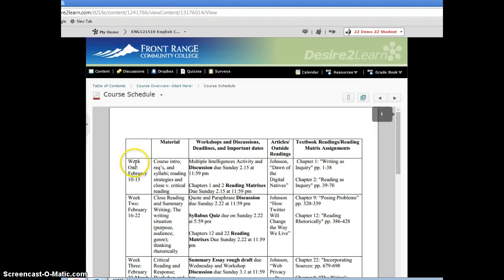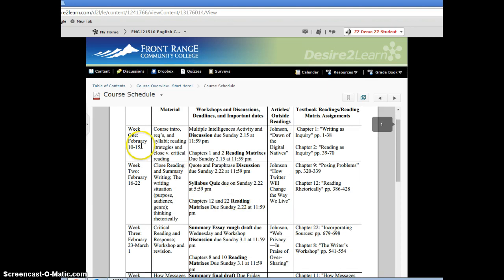Here you'll see each week laid out step by step. You have the dates covered, the material that we will be discussing that week, including the themes and topics for discussion, important due dates, readings of articles from outside of your textbooks that can be accessed through D2L, and then finally readings from your textbook that you'll have to complete reading matrices for. Be sure that you have completed everything in each row by Sunday night of the particular week at midnight.